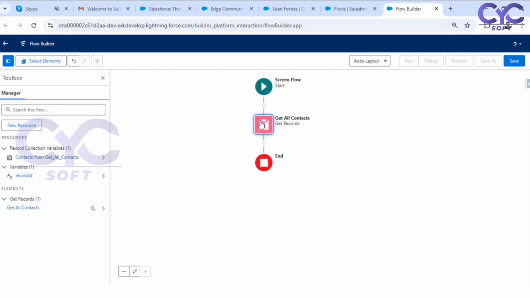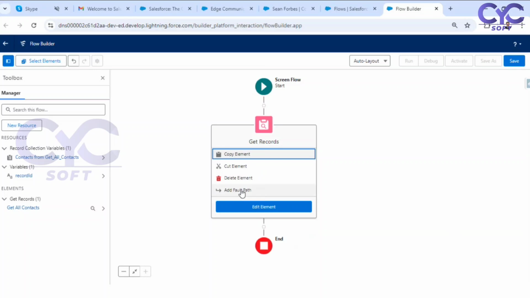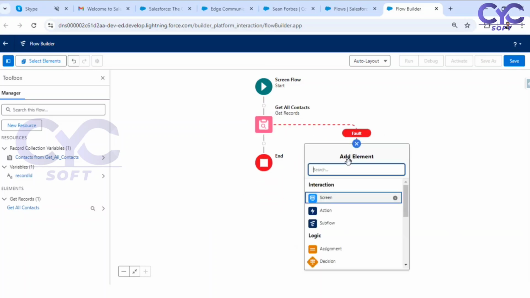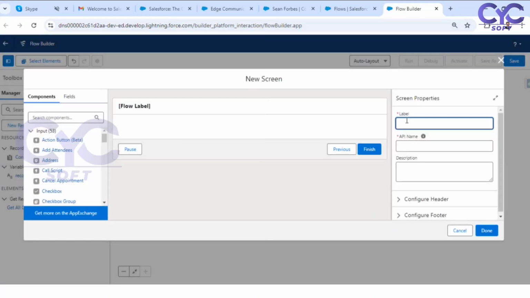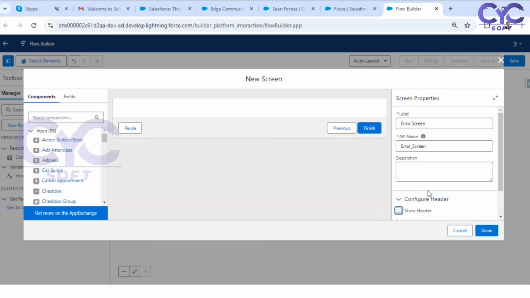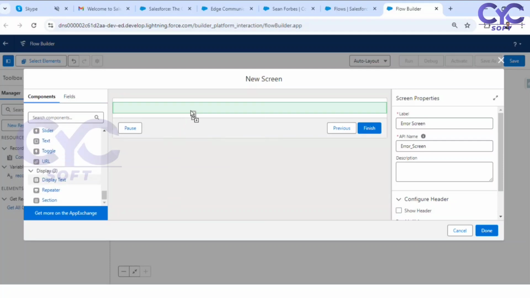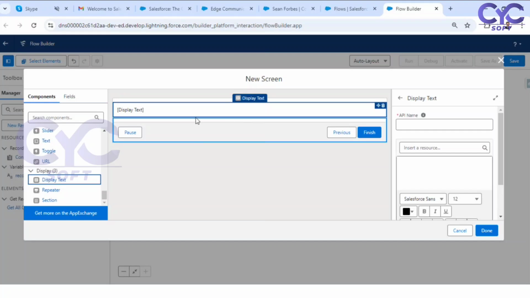So if it is not there, then add fault path for it. Add fault path. Right now here add an error screen. Let it be error screen here. Okay, so remove this header. So what should be the display text? Drag and drop this display text.